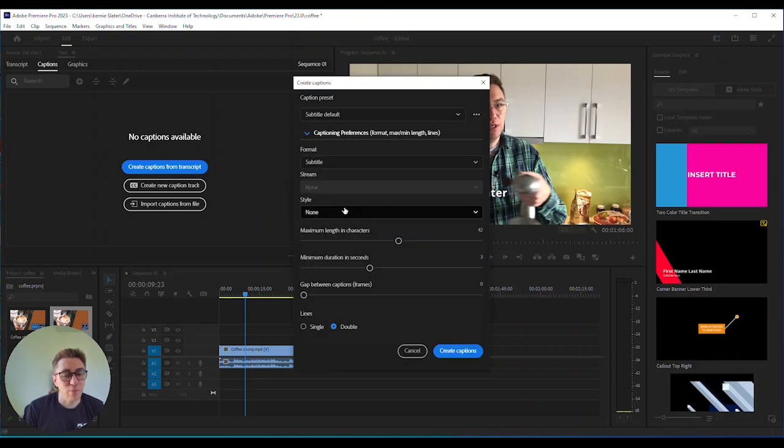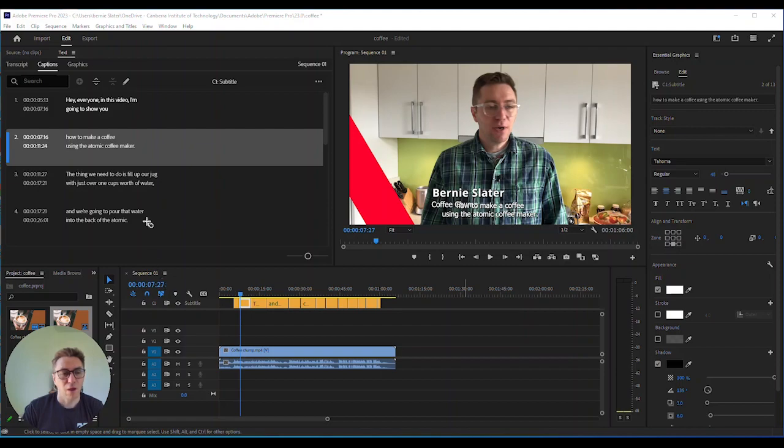There's also some other preferences you can use in terms of how much text is on the screen at any one time. So if you're making something like a TikTok where they just have like 1 or 2 words on the screen at a time, you'd put this maximum length right down. It's not great for accessibility for people who might have English as a second language and might need more time to read. So I'm going to pump it up to the default there and create captions. Okay, so it's created those as captions.